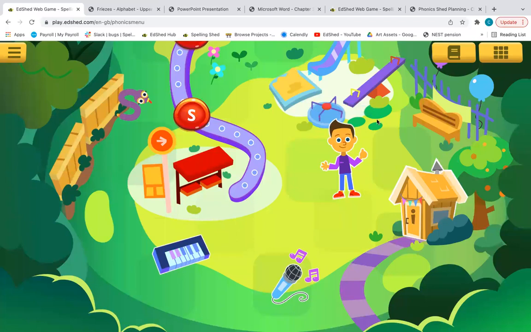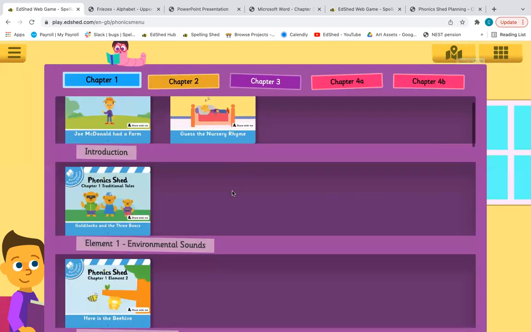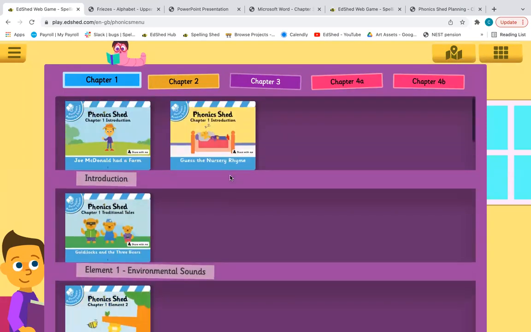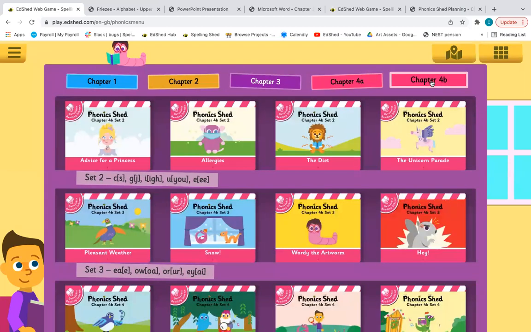Now, also because I've got no work set for me, I can see all of the decodable reading books, which appear here on the bookshelf. If I had work set for me, I'd only be able to see the ones that my teacher had given me. And you can see them all here, chapter by chapter.